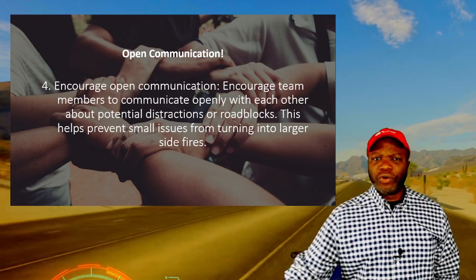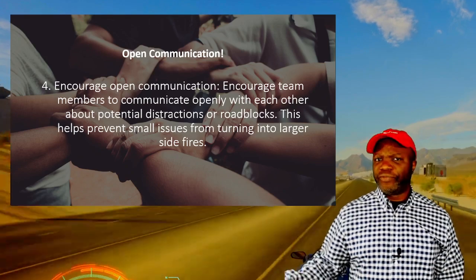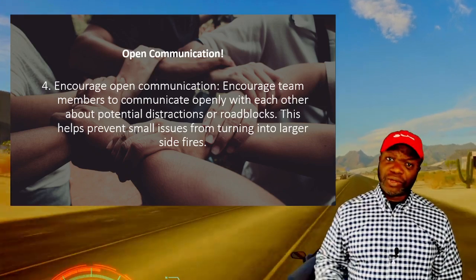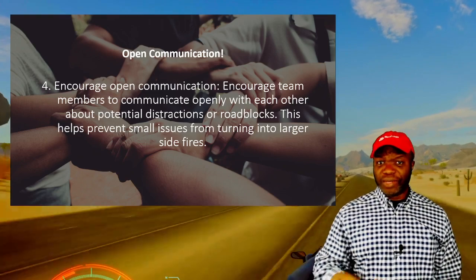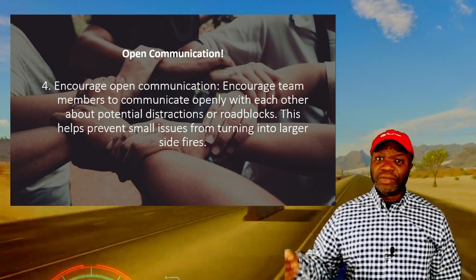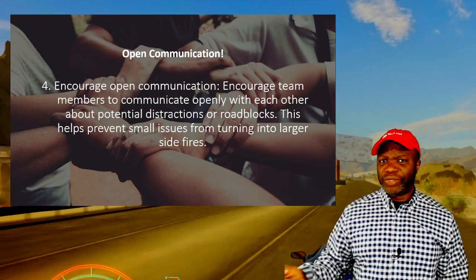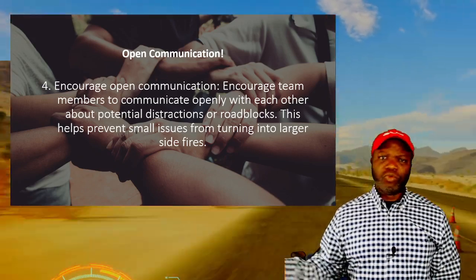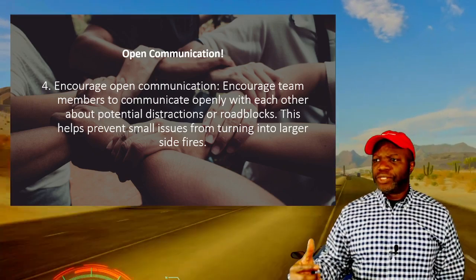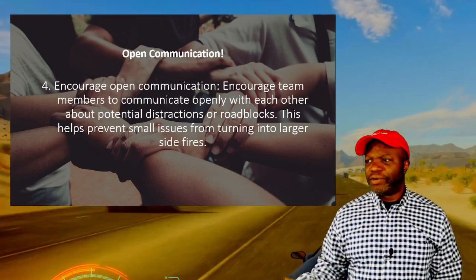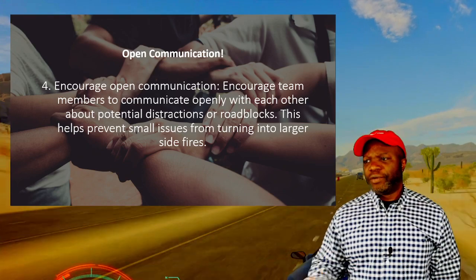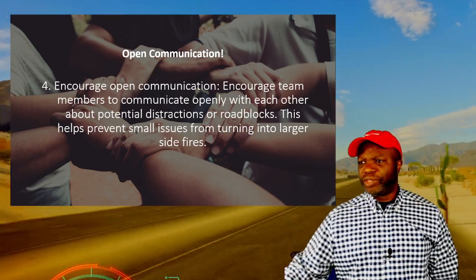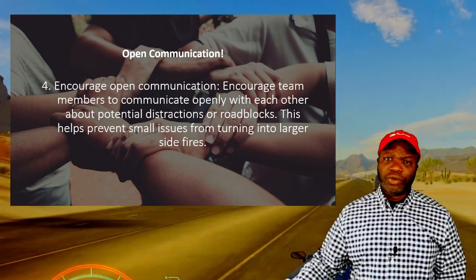Moving on to number four, open communications. If you're suffering, drowning, why not just call for help? Just be honest and open with your Scrum Master or with other team members, right? So when we talk about impediments on a daily basis during the daily Scrum, why don't you say anything? You should. So you as a Scrum Master, you want to encourage open communication. Encourage team members to communicate openly with each other about potential distractions or roadblocks.